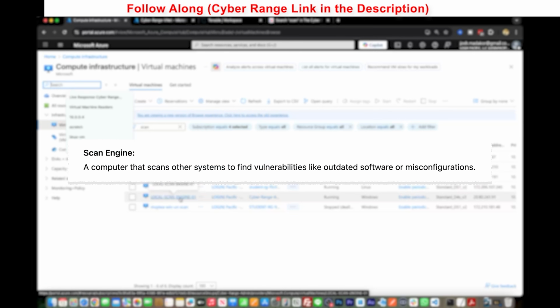The scan engine is basically a computer that does vulnerability scans against other computers, and a vulnerability scan is looking for holes or weaknesses in the operating system that might exist, like out-of-date software or misconfigured OS settings.